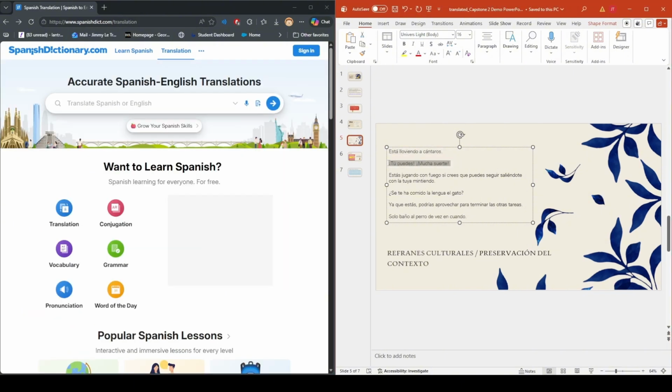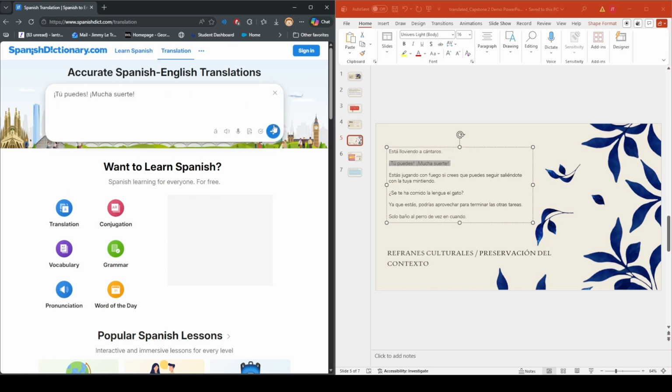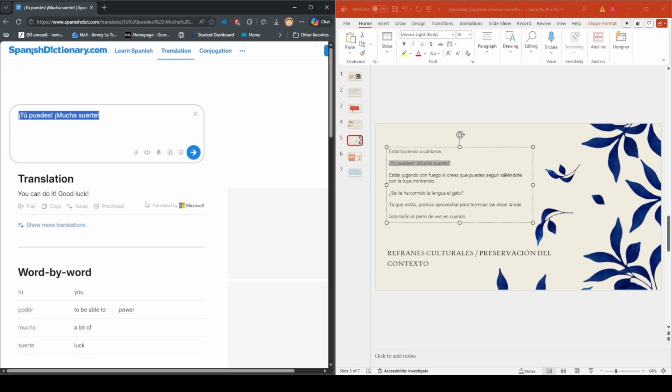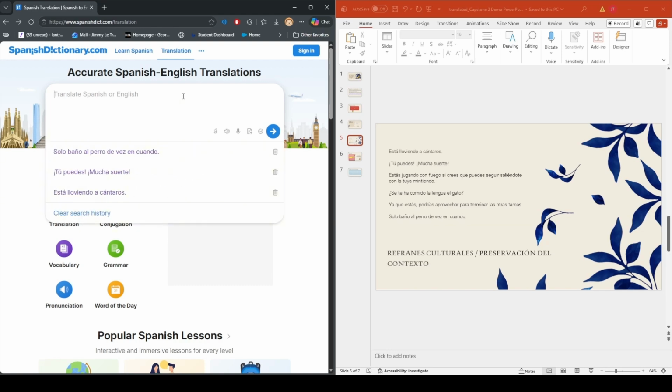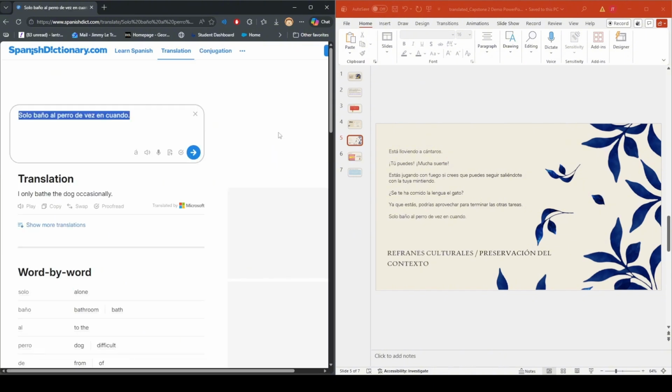We also have the phrase break a leg, which retranslates back to you can do it, good luck. And saying something along the lines of I only bathe the dog once in a blue moon, which becomes I only bathe the dog occasionally. So you can see clearly that the context is still preserved when we translate from English to Spanish or any other language.